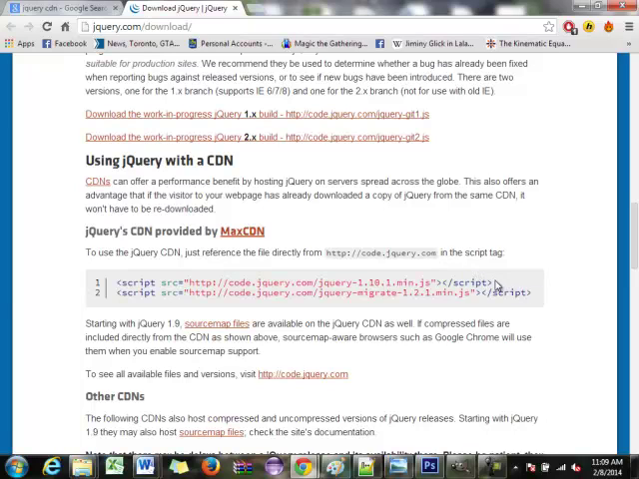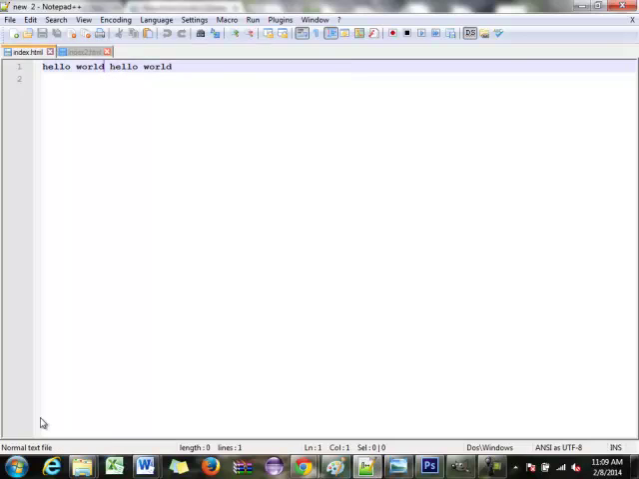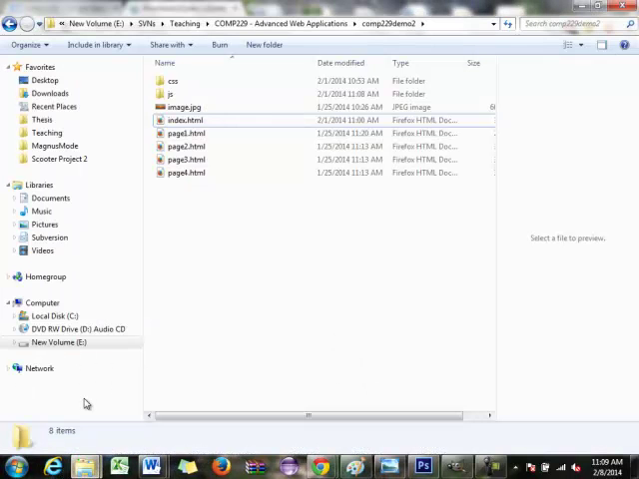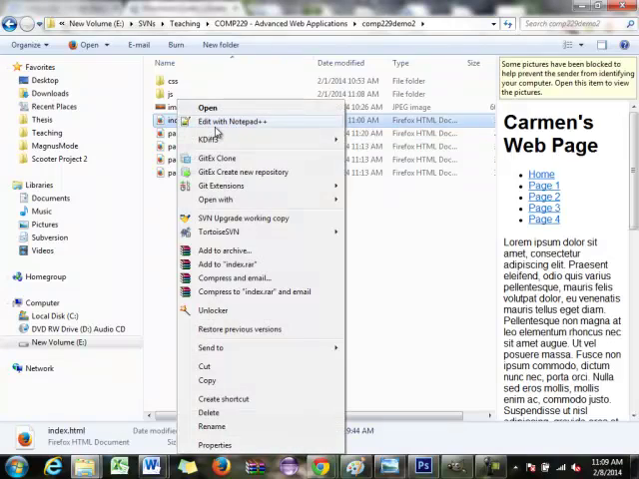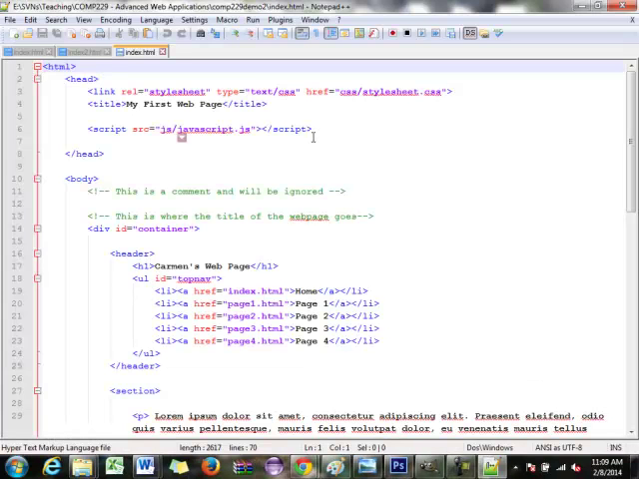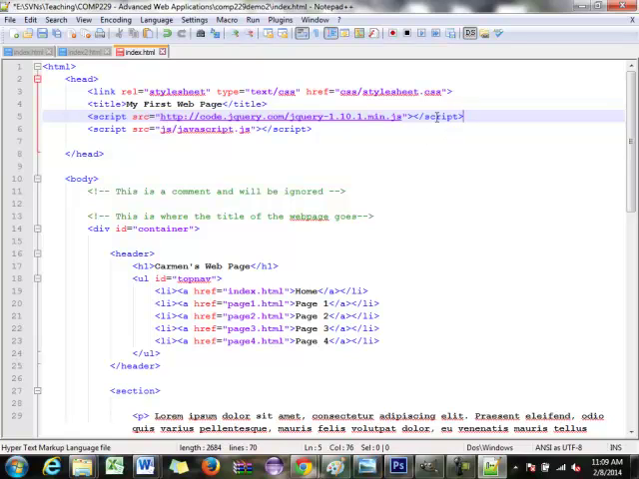What we're going to do is copy this link and paste it into the head of our document. So let's go back to our example from last week and go to our index file. Here we'll put this script file right at the top of our index file. Essentially, we've now installed jQuery.